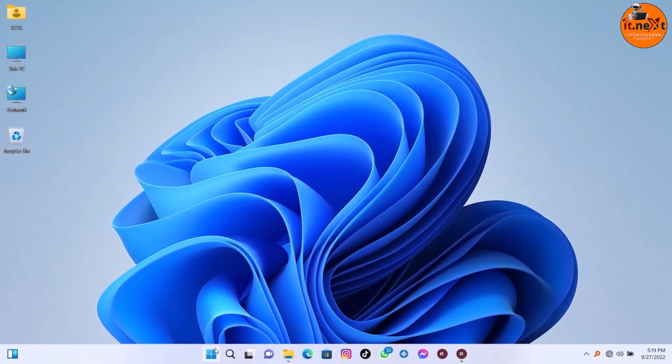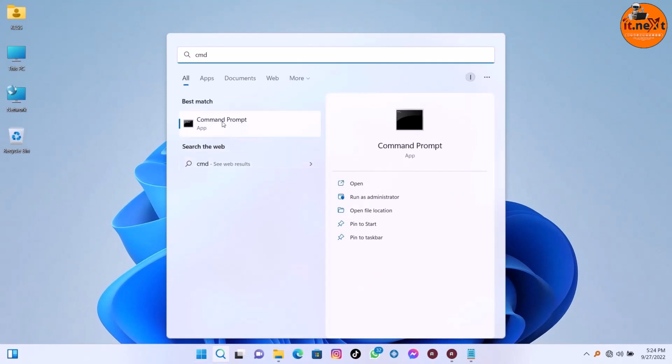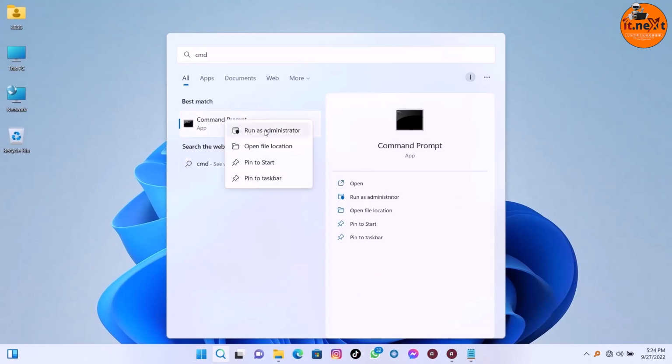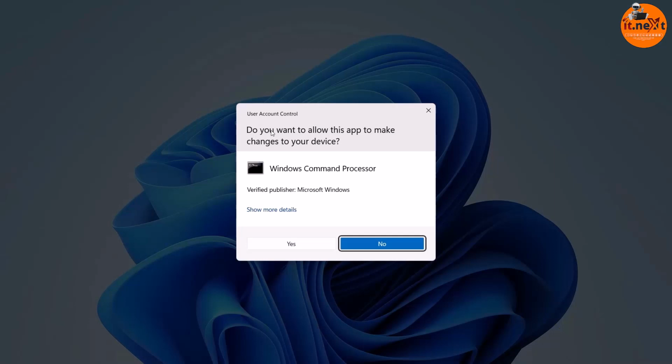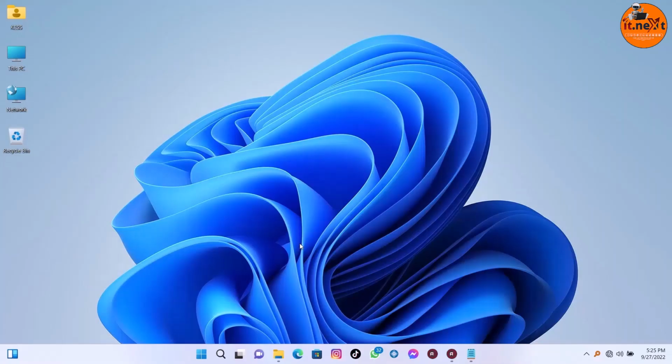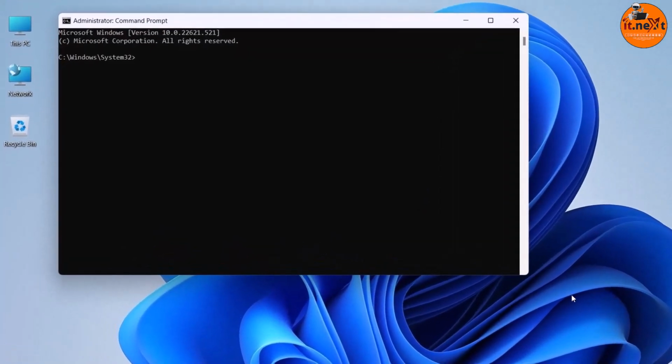Click on Start. Open Search and look for Command Prompt. Right-click on Command Prompt and run as administrator. In Command Prompt, type cd and paste the path you copied.